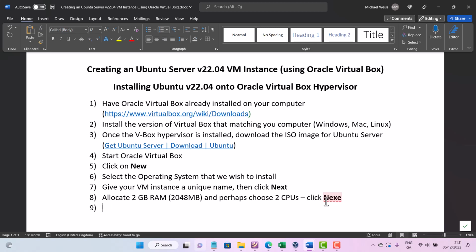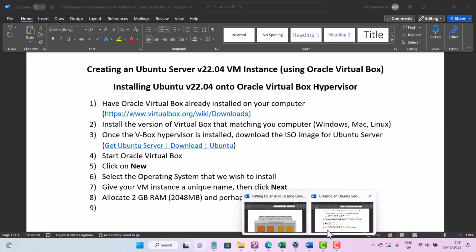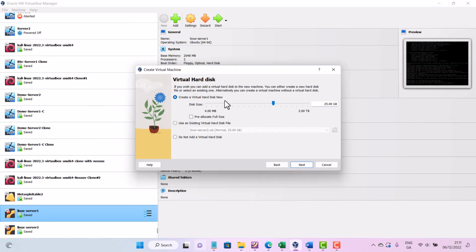Okay, good. So we've done that, and meanwhile back at Oracle VirtualBox, we need to go here for your virtual hard drive. It's going to say 25 gigabytes. I'm happy with that.